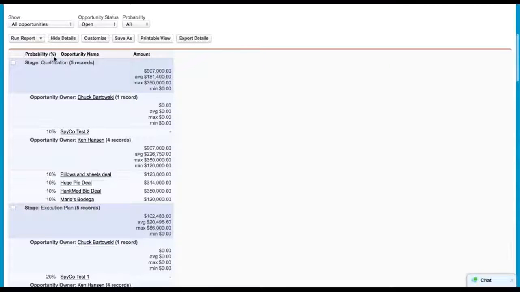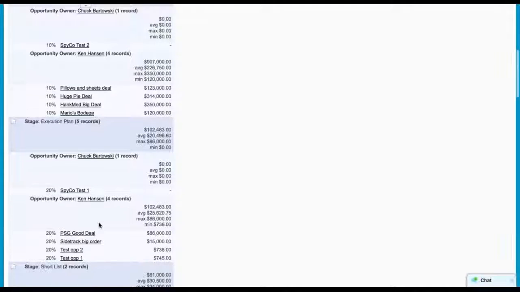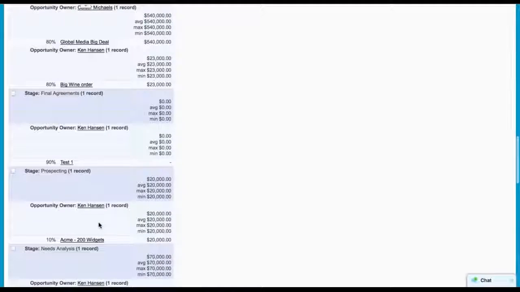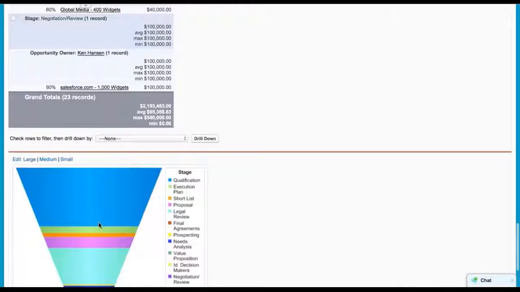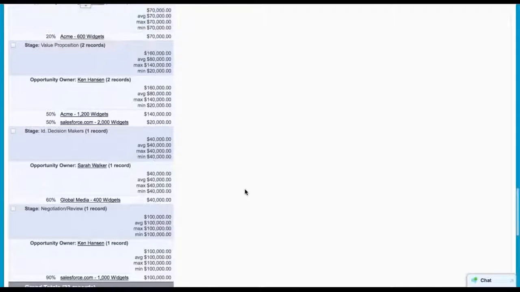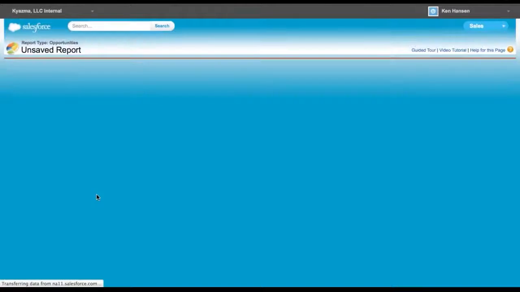And here we have Chuck Bartowski, $0. Ken Hansen, these are the dollars. In execution plan, short list, it breaks it down by each stage, and then you still have the graph at the bottom showing you a visual view. But the matrix view is just one more way to use a report and look at a report. Finally, let's talk about joined reports.